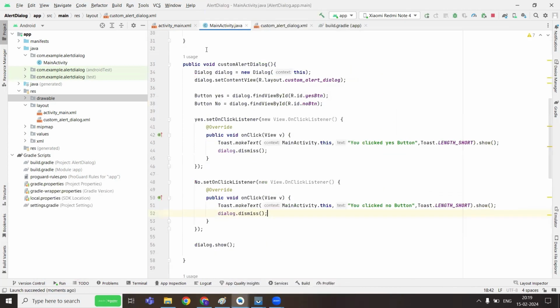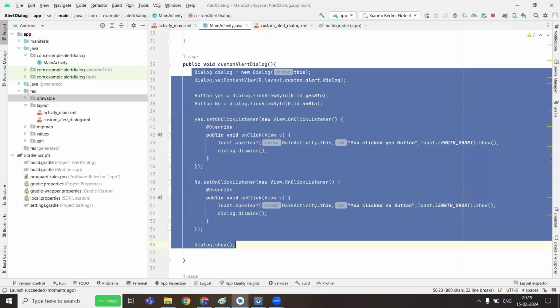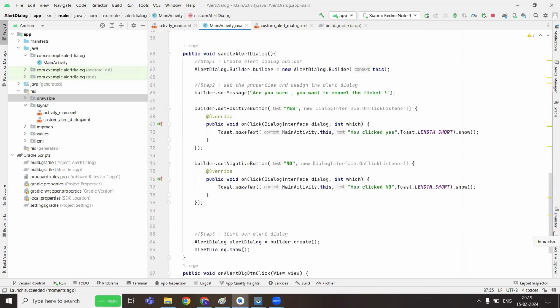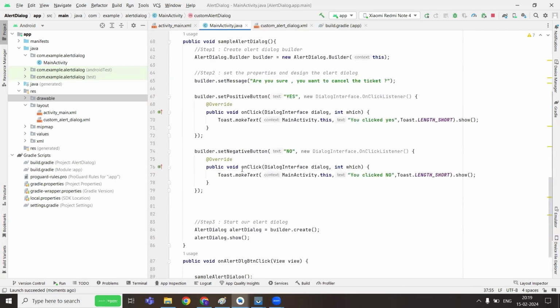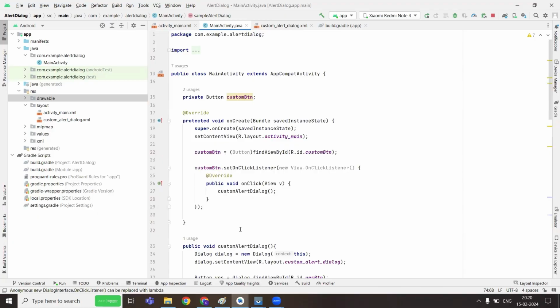For custom dialog, I mean this is a custom alert dialog. This is the way, simple. And for a normal alert dialog, provided by Android Studio and all, this is one more. Simple. So I'll share you the docs for custom dialog, alert dialog, and notifications.